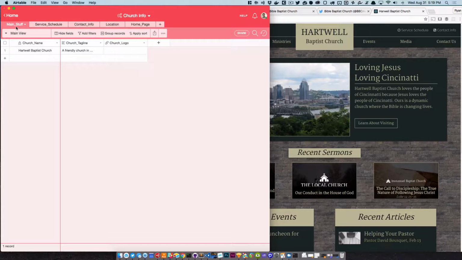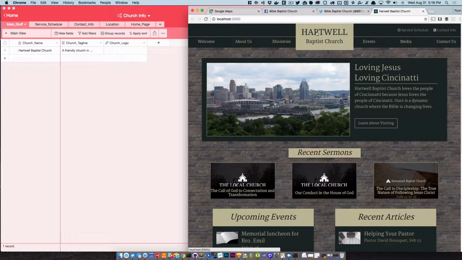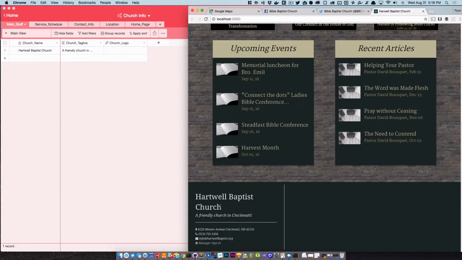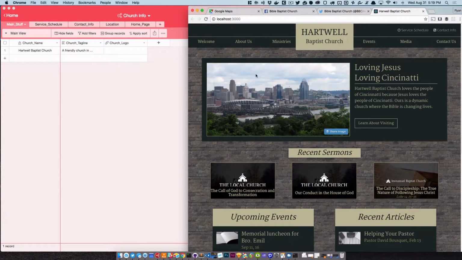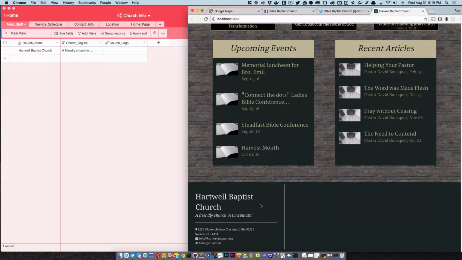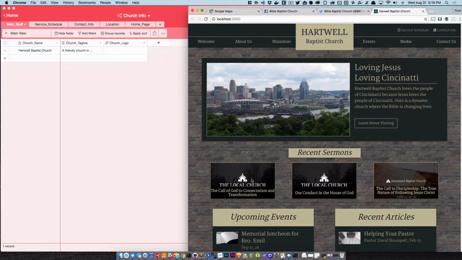The main stuff is you have the church name, and on this design it's all over the place. It's shown here, it's shown down here, it's shown on different headings on different pages. Then you get the church tagline. In this particular design, that tagline just shows on the footer, but in other designs it might show in more prominent places. And then there's a spot for the church logo.